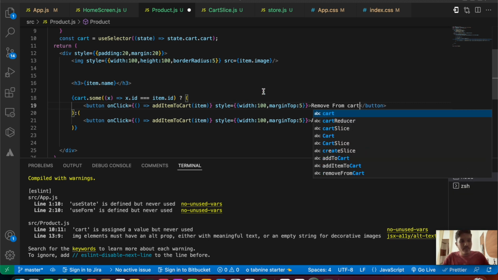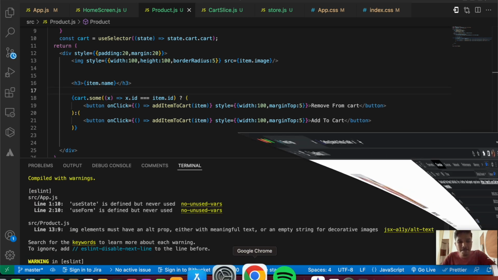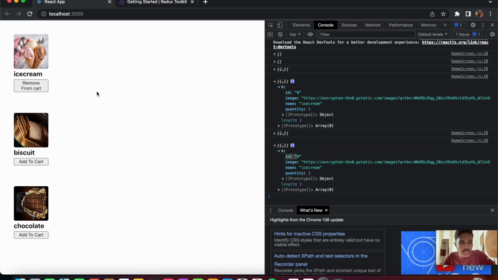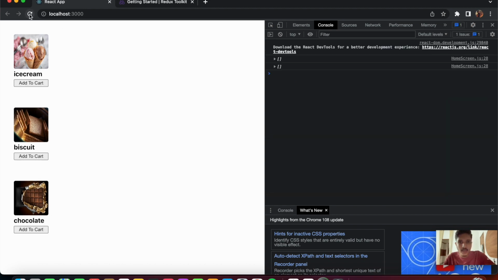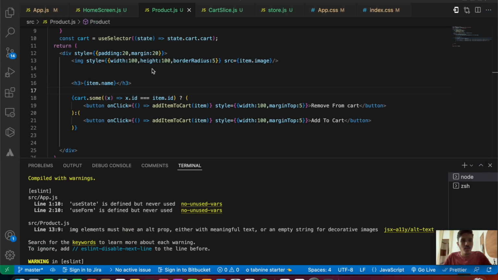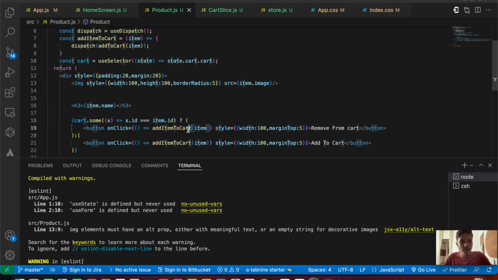Okay, so let's save the file. Yeah, so as you can see, we have the first item inside our cart, so that's the reason it's showing remove from cart. Okay, so let's refresh the app from the beginning and let's look into it. Okay, so over here, let's change the function that is basically over here for the remove from cart.